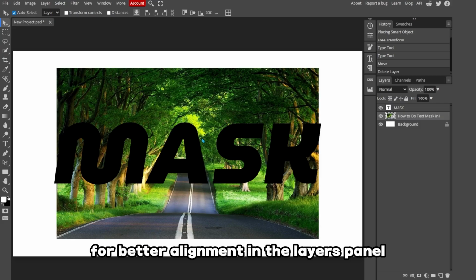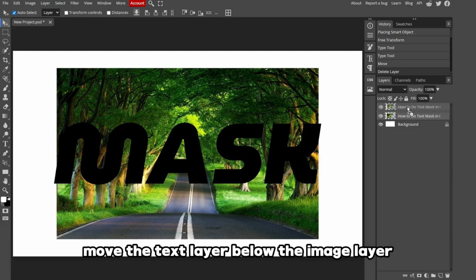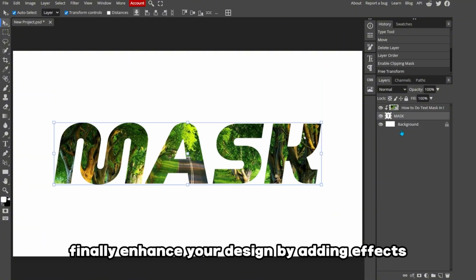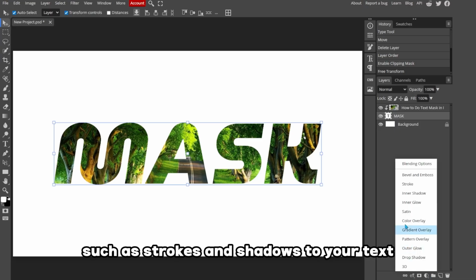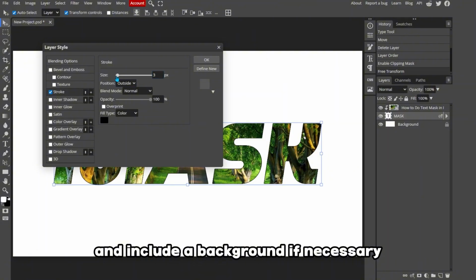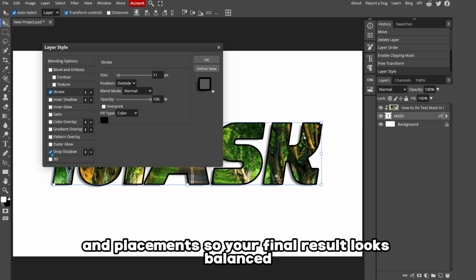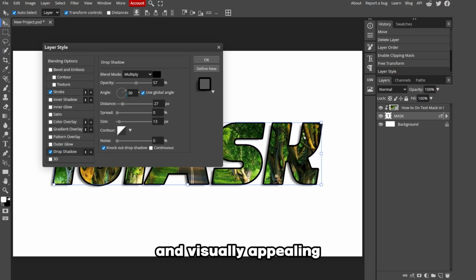In the Layers panel, move the text layer below the image layer, then right-click the image layer and select Clipping Mask to create the text mask effect. Finally, enhance your design by adding effects such as strokes and shadows to your text, and include a background if necessary. Take your time to experiment with different styles and placements so your final result looks balanced and visually appealing.